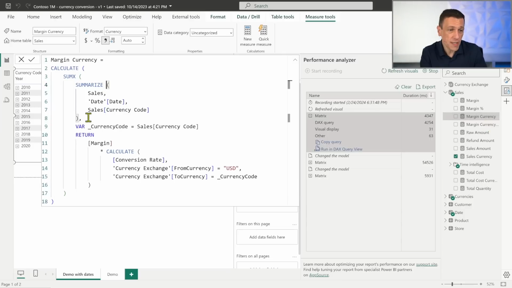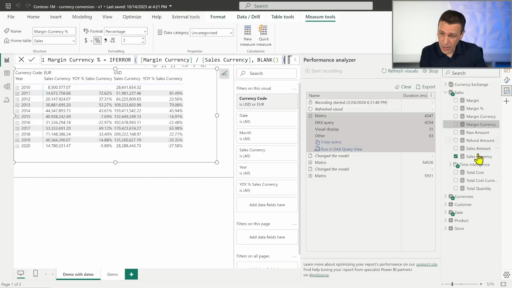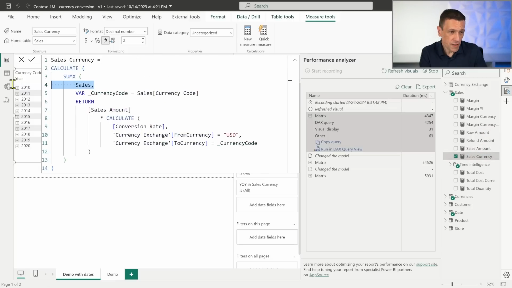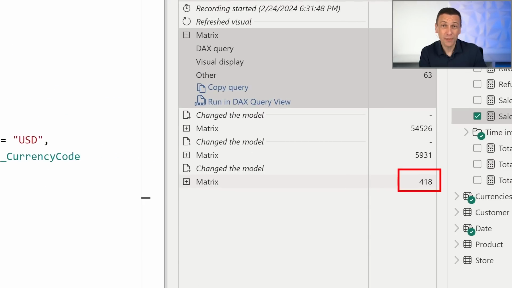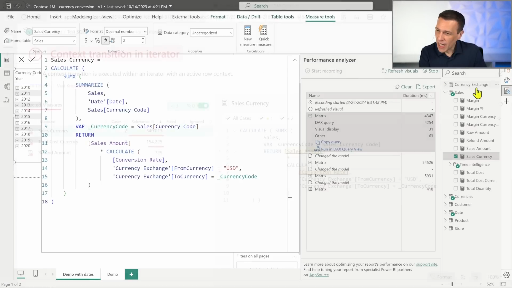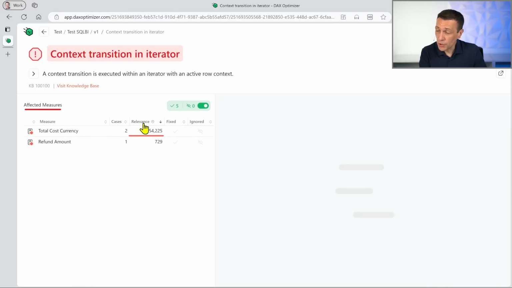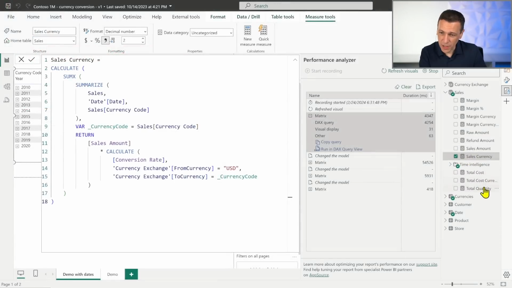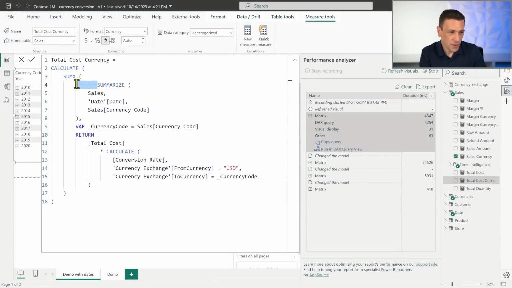So let's do this for sales currency. I can just copy this code because I know that the code will be very similar. So I go in sales currency, and sales currency can be fixed this way. I click OK. You see that this is already 400 milliseconds, so it's already very, very good. And I can go back here, and this is fixed. Then total cost currency, so let's do the same for total cost currency. Go back here, sales, fix the code.